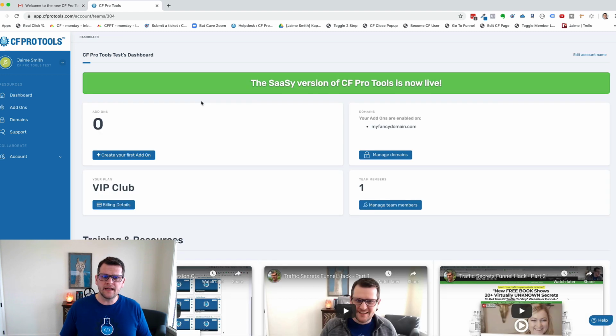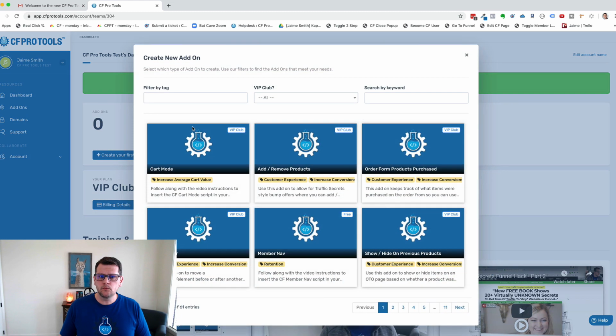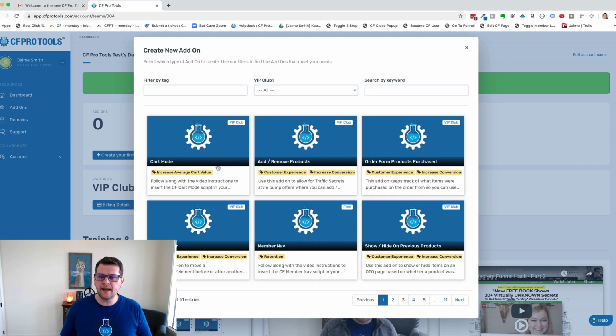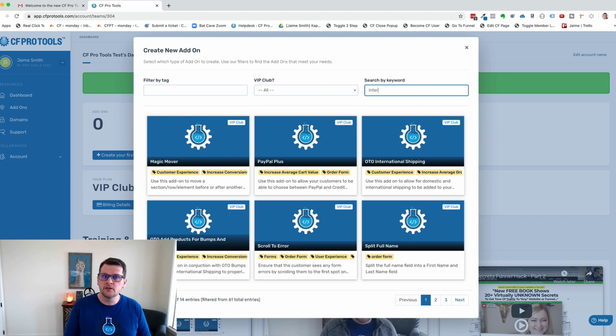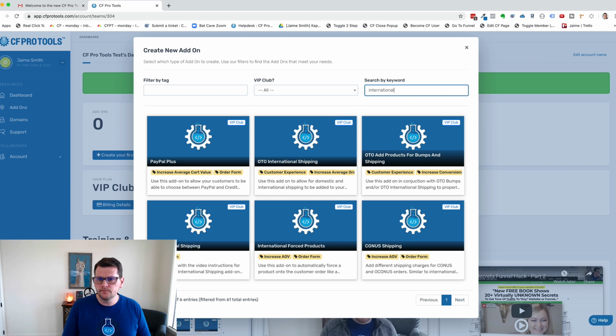And then back on our dashboard, the next thing that you're most likely going to want to do is create an add-on. So it's super simple. Just click on the Create Your First Add-on, and it will pop open a little dialog here, and you can actually search through. If you know which add-on you're looking for, you can just start typing in. You can search by keyword. Say we want to do the international shipping add-on. You can type in just international, and it will filter down to those add-ons that actually reference international in the keywords or in the title or anything like that.